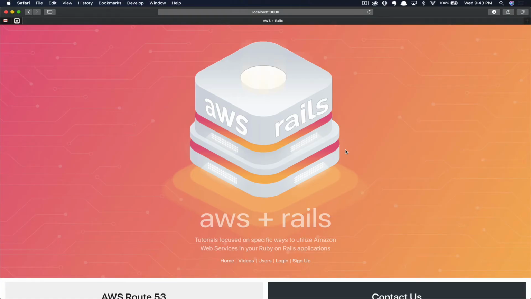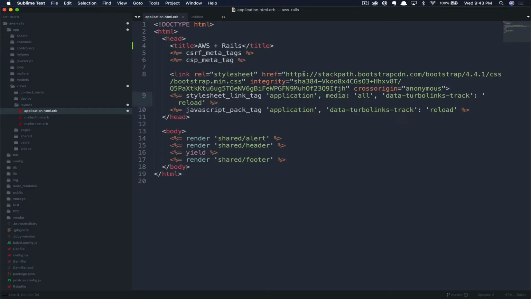We have our AWS Rails app loaded locally on our machine. So the first thing we're going to do is remove the hard-coded CDN Bootstrap links. We're not going to want to rely on these. We'd rather have Bootstrap within our own application, as opposed to relying on this external resource. Chances are their CDN will never go down, but if it ever did, that would also take our website down.